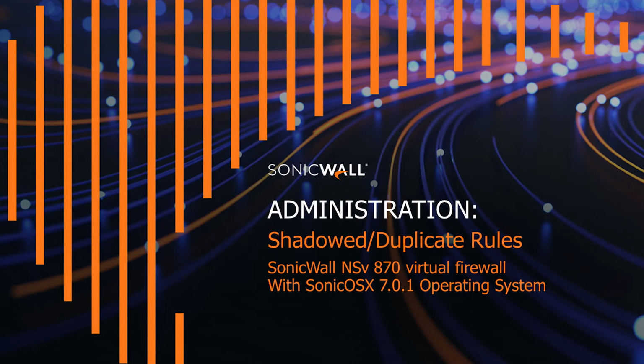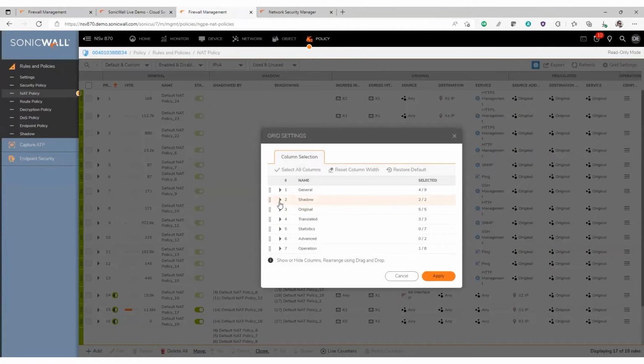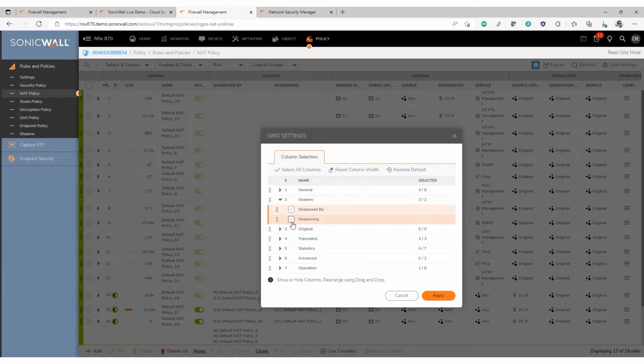For the next section, we'll highlight the shadow feature in our OS X operating system found in our NSV virtual platform. To look at this, we'll head to an NSV 870 virtual firewall. We'll head to our NAP policy for good visibility here, and we'll highlight the shadowing function. This is available by selecting grid settings, shadow, and then highlighting the shadowing options here.